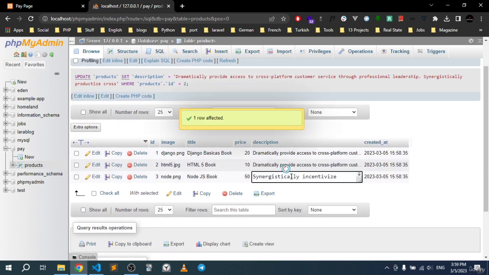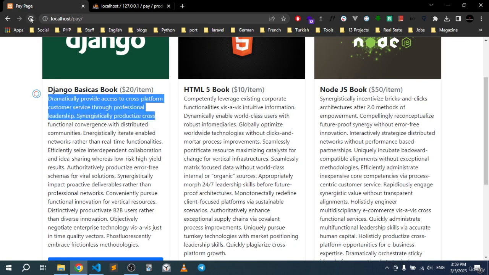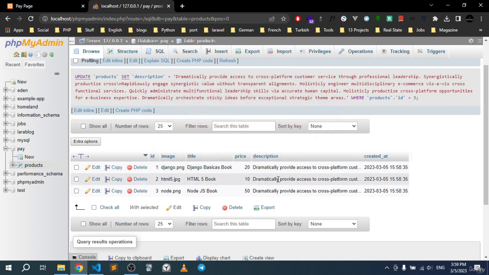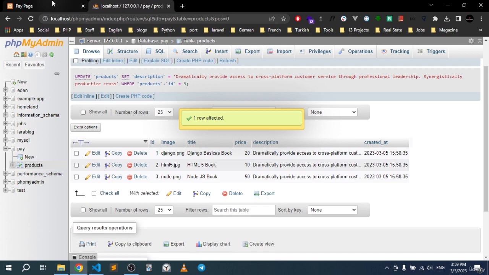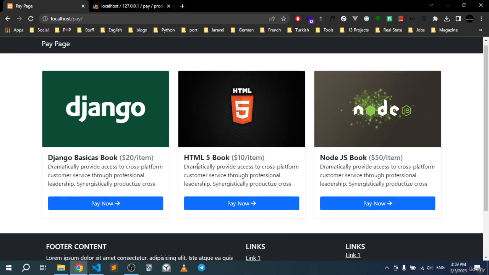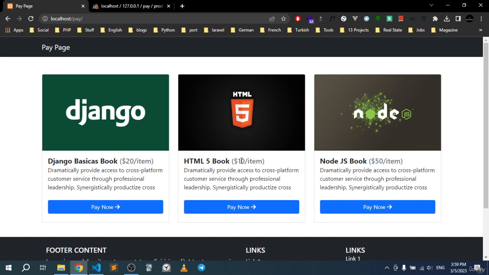So if I go to the last one right here, and if I refresh this, as you can see right here, all right, so there it is. Here are actually our own products being pulled from the database dynamically.